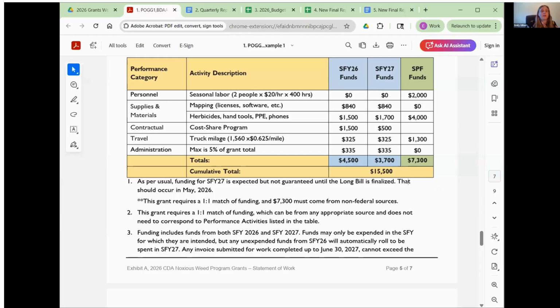Number 2 talks about match. There is a 1-to-1 match requirement for this grant. This means for every dollar received for the grant, you can contribute $1 towards the project cost. The grantee does have flexibility to meet this requirement using two different methods, such as cash or in kind. There is not a minimum cash requirement for this particular grant.